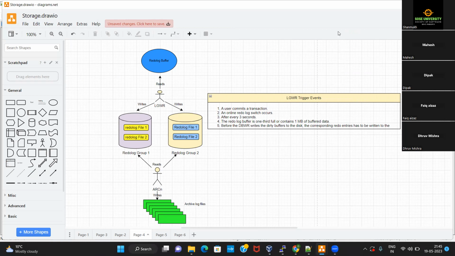Yeah, thanks. So in this case, how is a redo log generated?